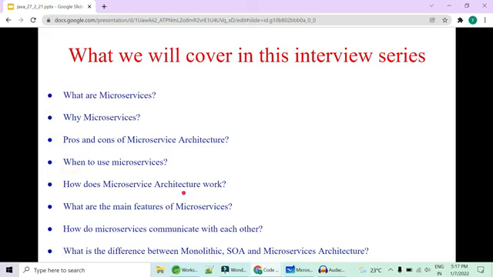Then how does microservice architecture work? Then what are the main features of microservices? Then if you're creating multiple microservices, how will they actually communicate with each other? What are the ways in which you can make them communicate with each other based on your business requirement? Then what is the difference between monolithic architecture, SOA architecture, that is service oriented architecture, and the microservice architecture? What are the differences between all the three?